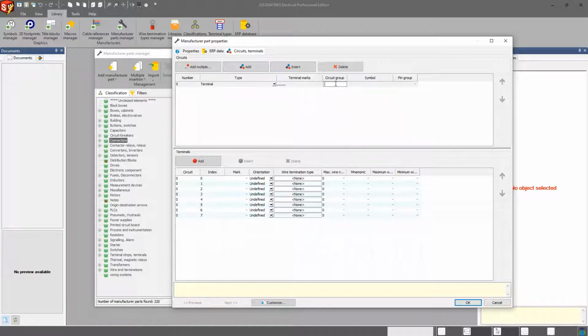I can also define a group, so maybe these are the power group or the pin group as well for this. I can also add a mark. So maybe in this case here, this particular part that I'm working with, this is how it's set up. Or if you're ever working with a contactor, you have 13, 14, and you have 21, 31. So this is where you would enter that particular information about that particular terminal.